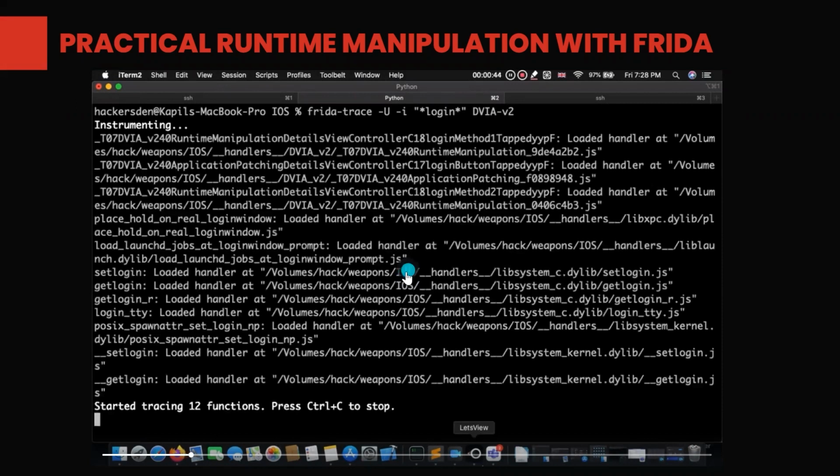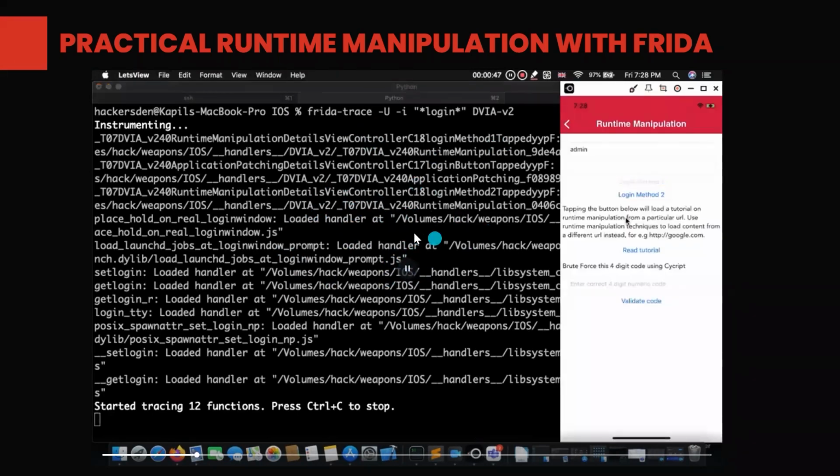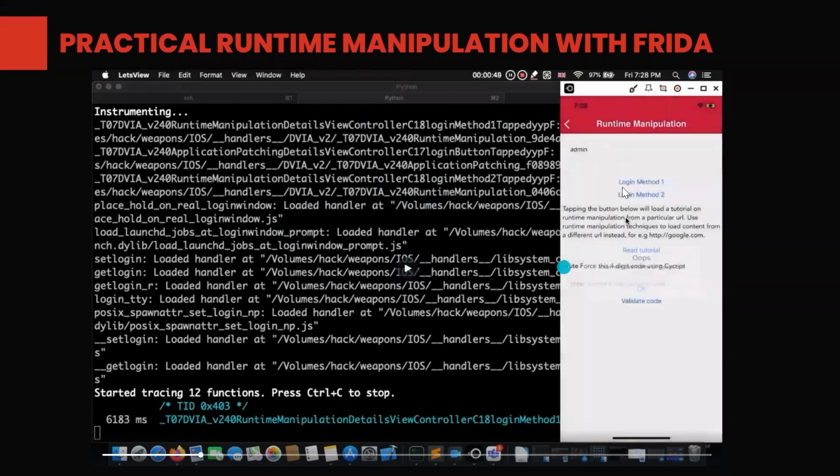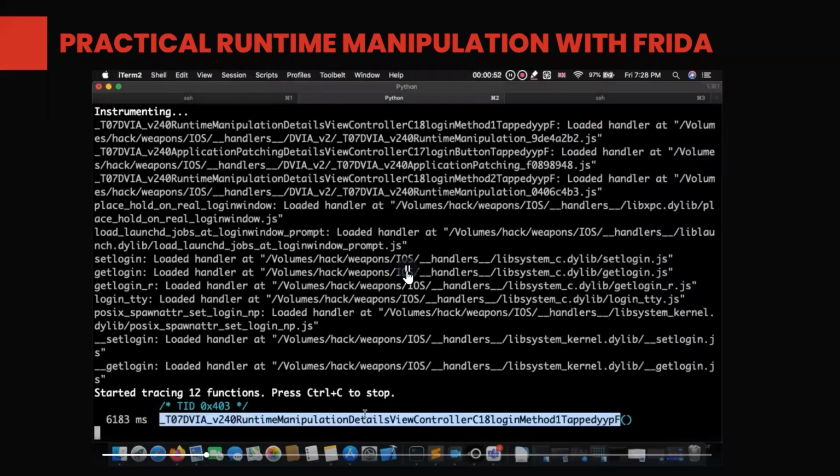What we did is hook the debug tool with Frida-trace, and we are asking Frida-trace what exactly method is loaded or called when we tap on login method one. Frida-trace will tell us which method or functionality is called once you tap on login method one, login method two. You can use that for any functionality in your application. So here two functions appear.